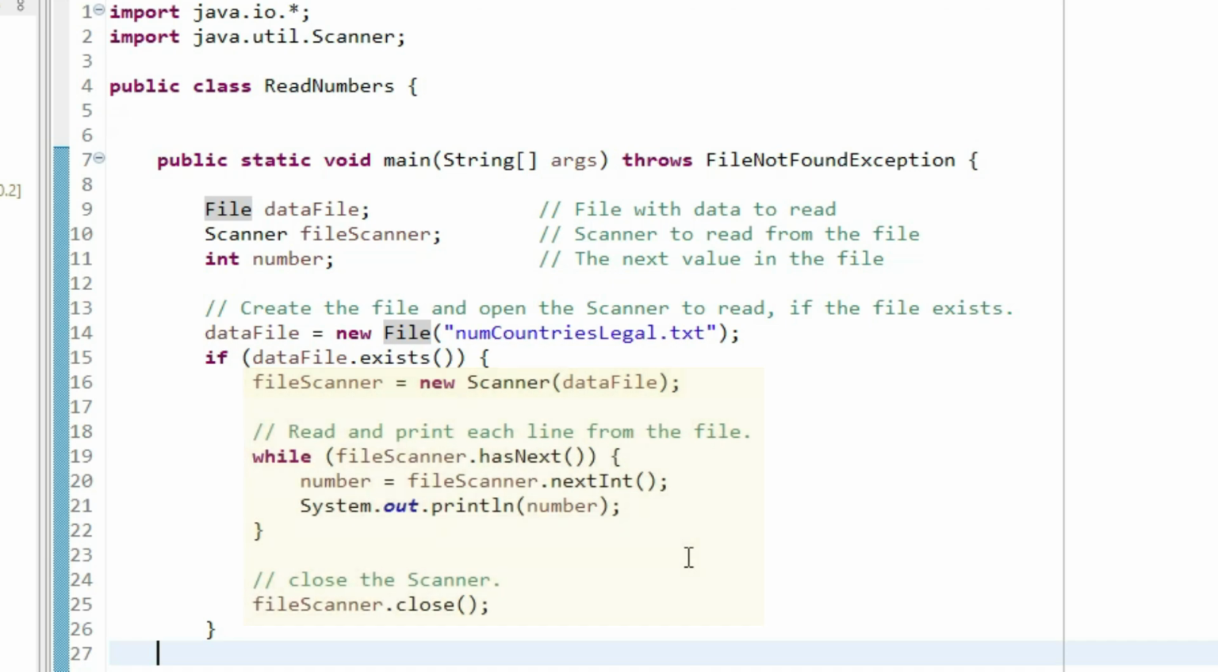We create a scanner by passing the file reference variable to the scanner on line 16, fileScanner equals new Scanner dataFile. Creating a scanner by passing a file reference can throw a FileNotFoundException. We must add that throws clause to the main method header. In the intermediate Java videos, we'll learn more about exceptions and ways to handle them other than throwing. Once we've created the scanner, we loop over the file with the loop entry condition fileScanner.hasNext. In the loop body, we read the next integer from the file and print it. Once we're done reading from the file, we close the scanner.